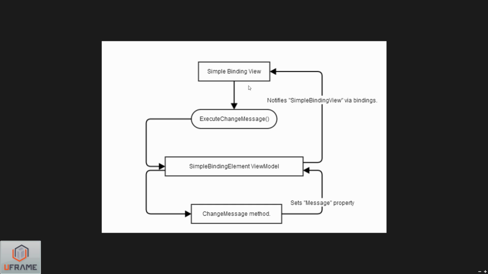So since uFrame has done most of the binding boilerplate code for you, all we had to do was override the message change method like we did in the first tutorial and do something when that changed. So that's all there is to it. This is the general workflow of how things flow inside of uFrame.